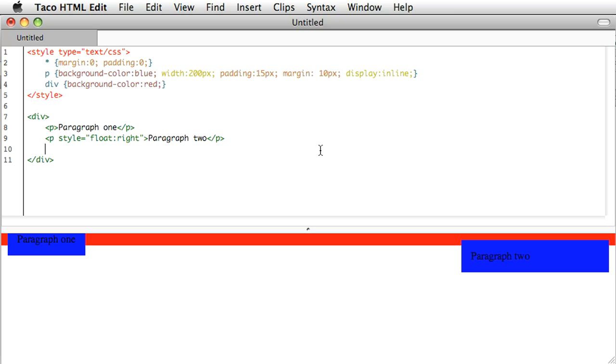You need to remember this. You need to take notes. Because you're going to run into this problem, and you're going to be pulling your hair out. And you're going to be wondering why something's not working. And it's because you didn't remember that I told you you need to clear your floats.